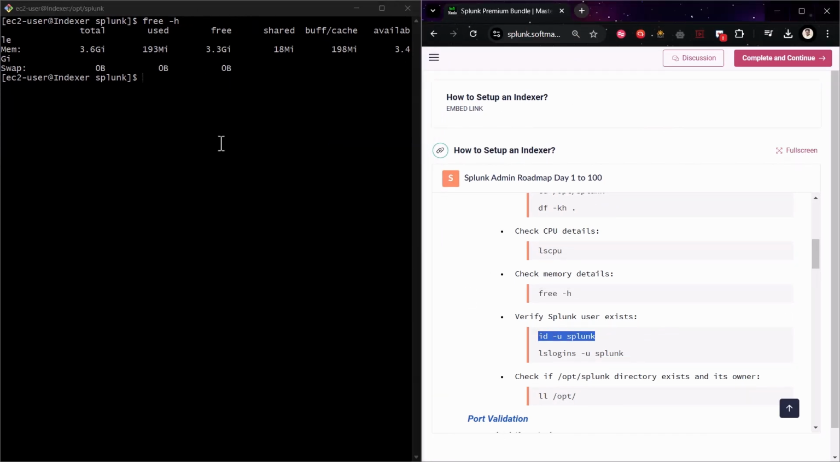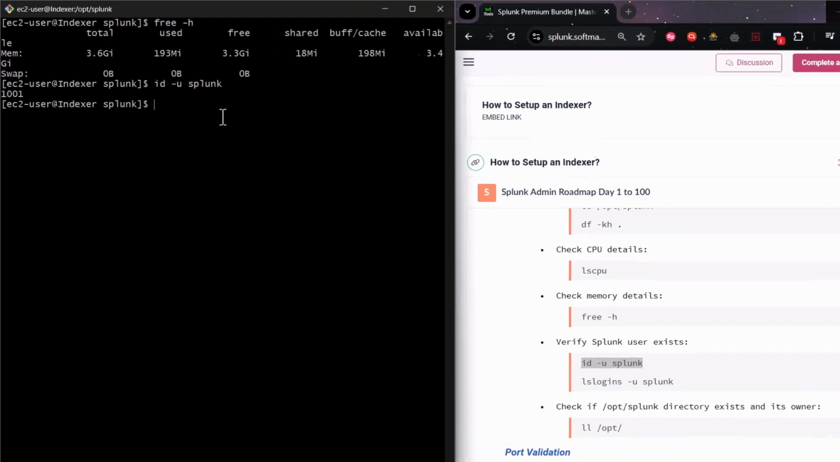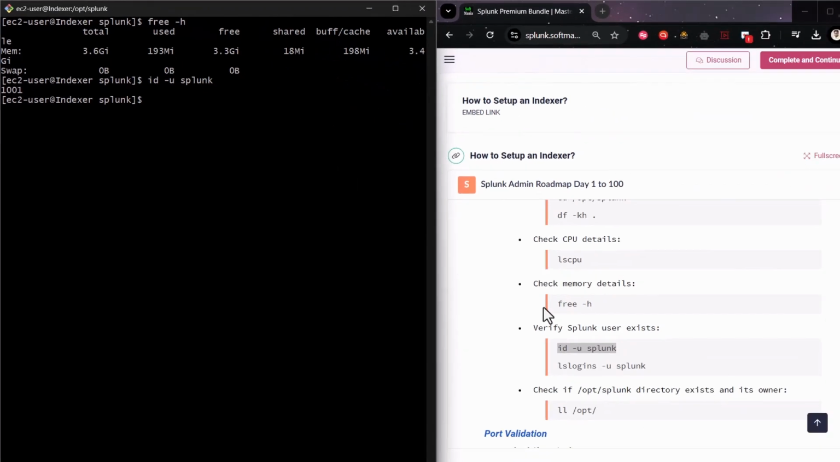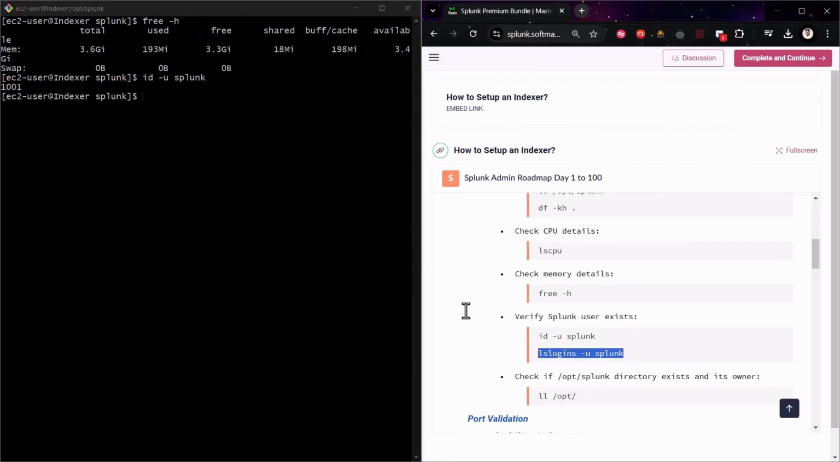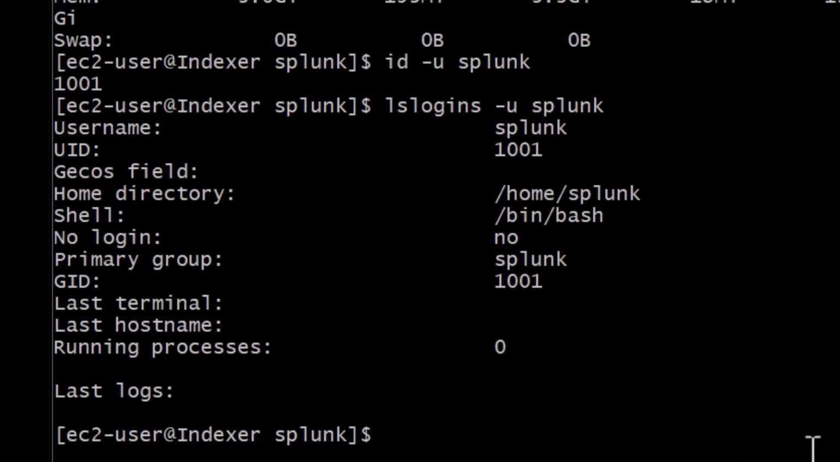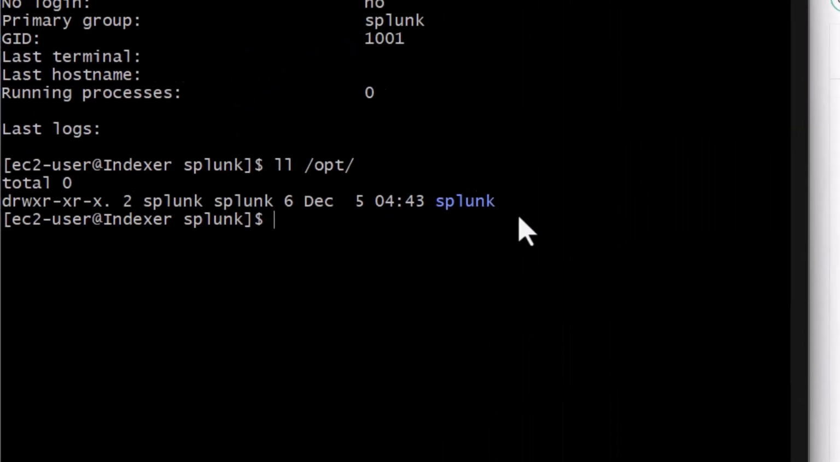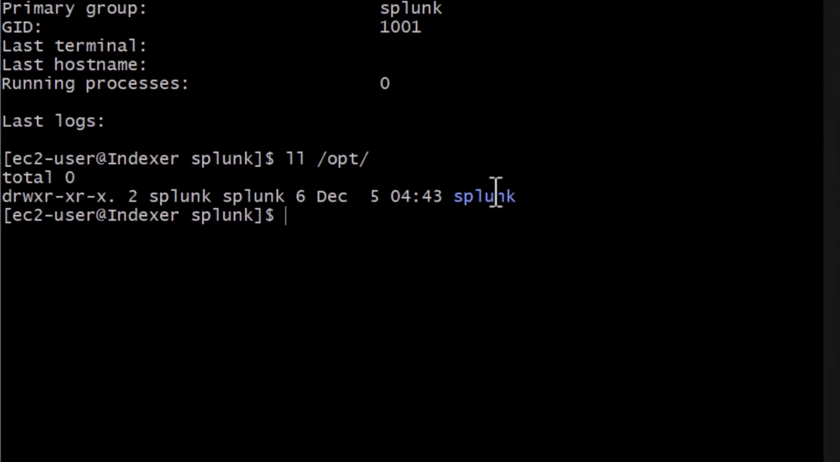Also let's check whether the Splunk user is created or not. Yes, it is giving the ID, which means the user is created. And let's check further details of this user, like which group it is added to. You see the home directory and all these things, right? It is available, so this is fine. And let's also check the ownership of the directory by giving ll /opt. There should be a Splunk directory inside /opt, and that should have ownership for the Splunk user. It is there.